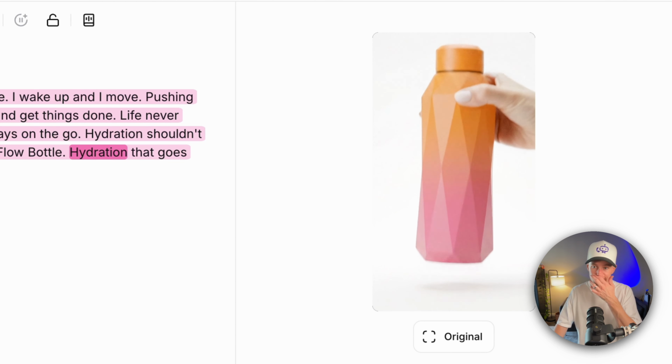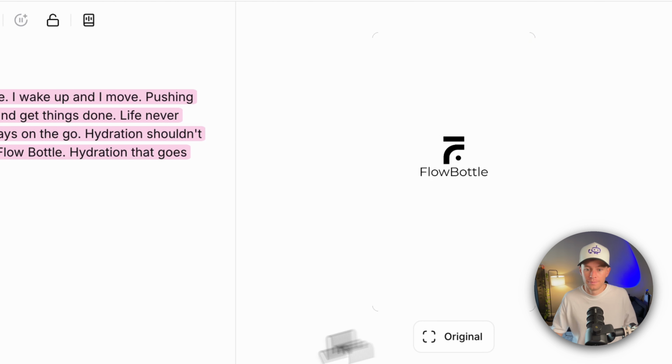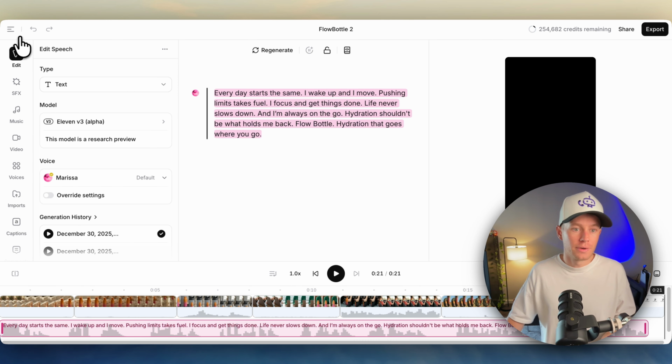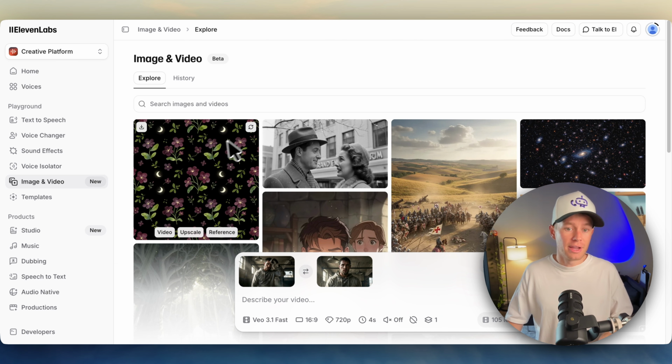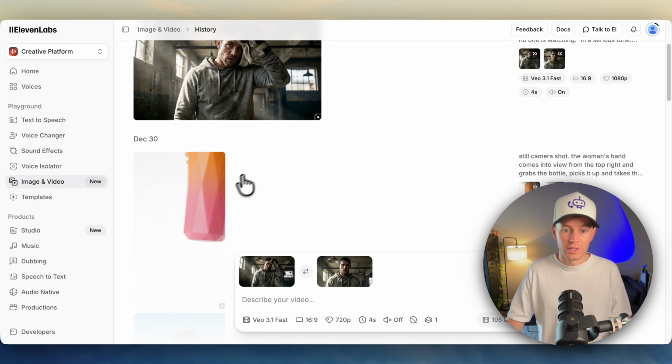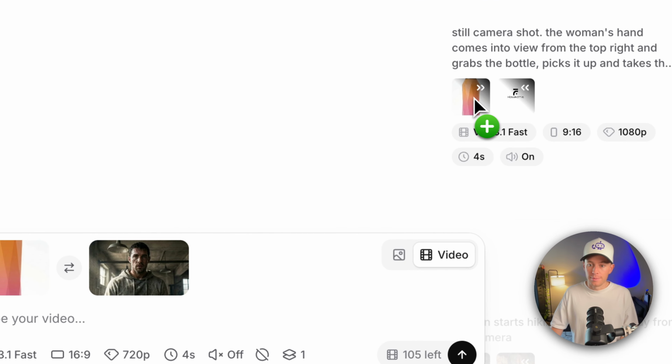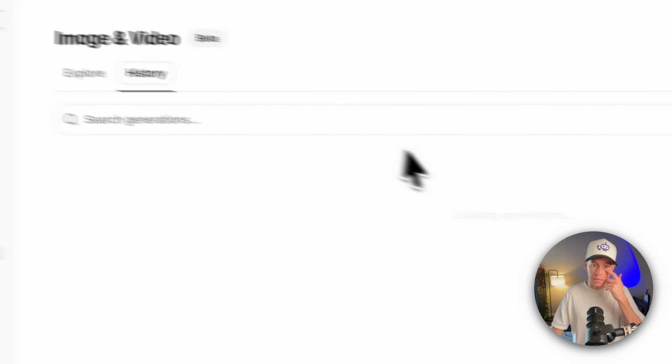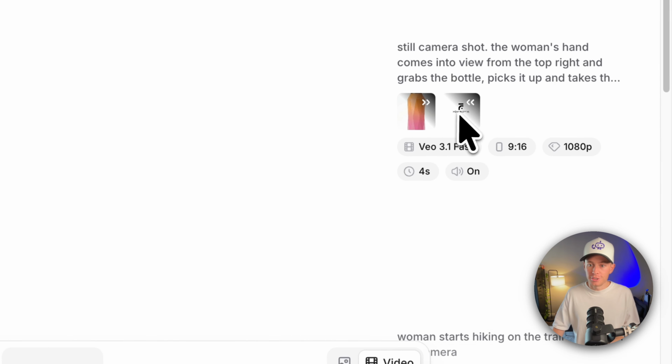Flow Bottle. Hydration that goes where you go. And you can see, when you generate videos and images, you can see all of your history. So this is the history with each one. This one, you can see my start image and my end image right there. Oops, I don't know what I did there. Here, let me refresh. I don't want to mess anything up. So, start image, end image.